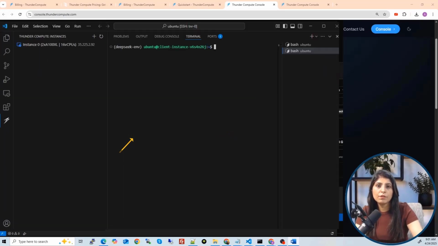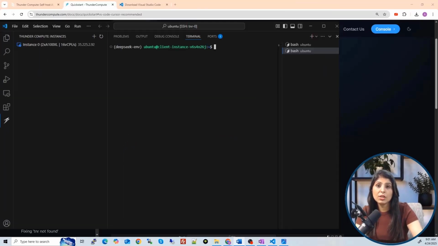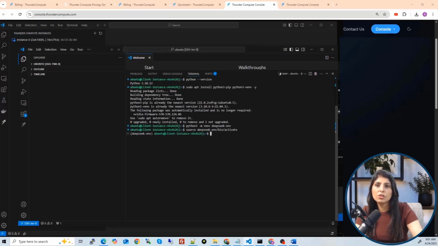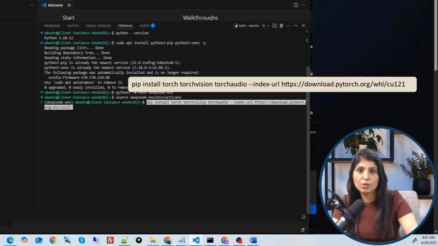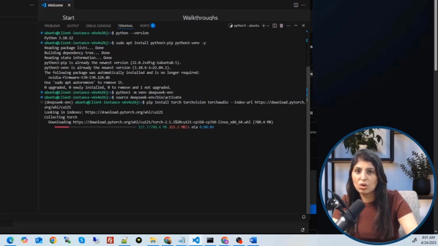We want to fine-tune the LLM, and to fine-tune the LLM, we need Torch Vision and Torch Audio packages. We need the transformers package from Hugging Face, right? Like this, we need some packages. So we will install all those packages. First I'm installing Torch Vision and Torch Audio with CUDA 12.1. So this is the command. When I hit enter, these packages will be installed. Now we have installed these packages.